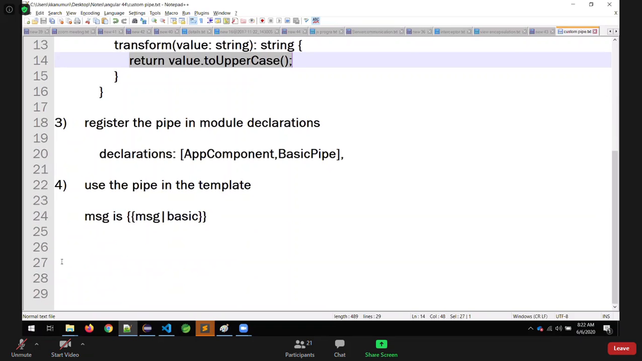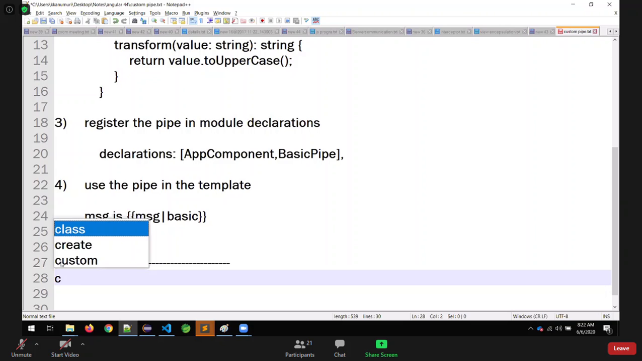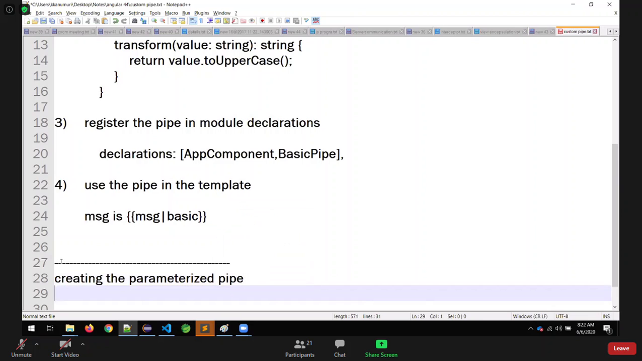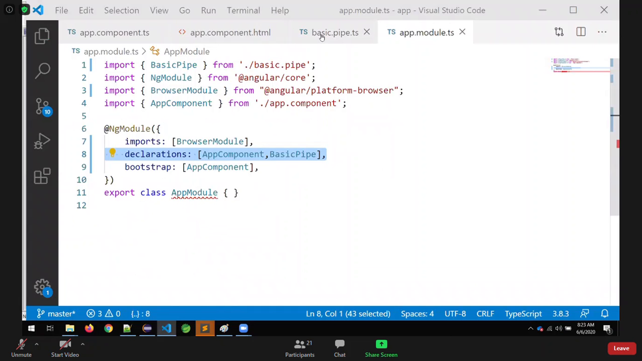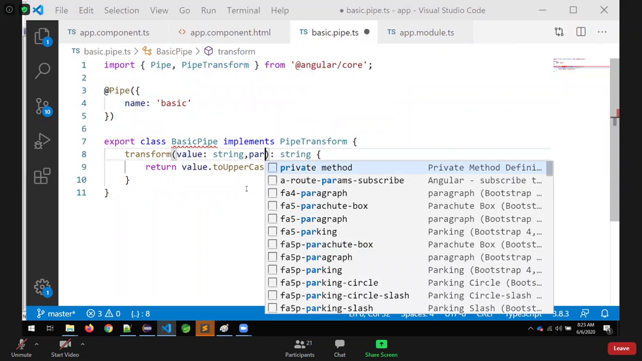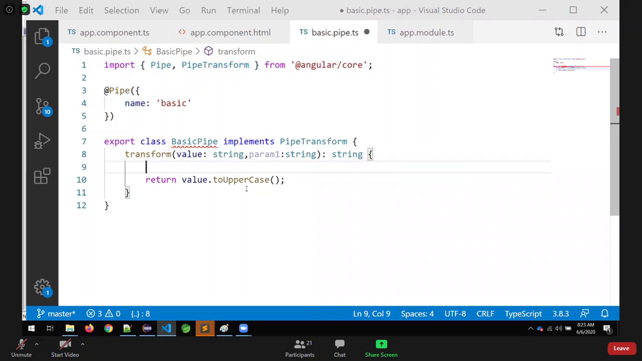Sir, I want to provide some configuration, creating the parameterized pipe. So what is this? I want to provide some configuration parameter. How to do this? Very simple. The same example with a different logic. Observe, comma, param1. You can configure any variable name, but I am giving the value param1. So this is the way you can write as many parameters as you want.